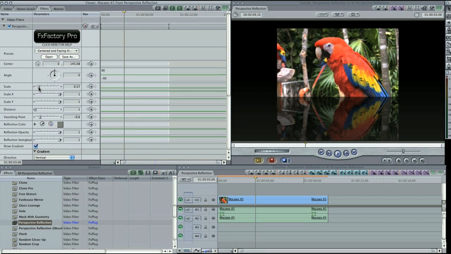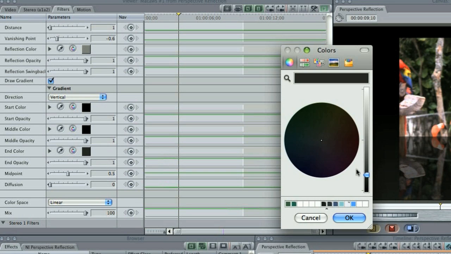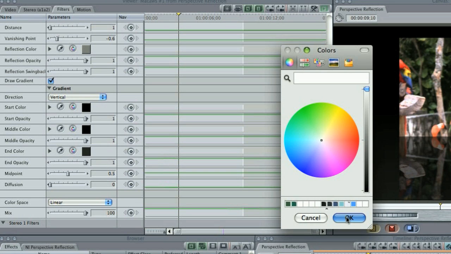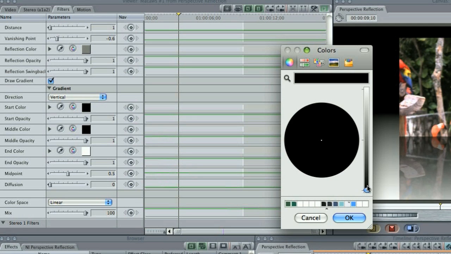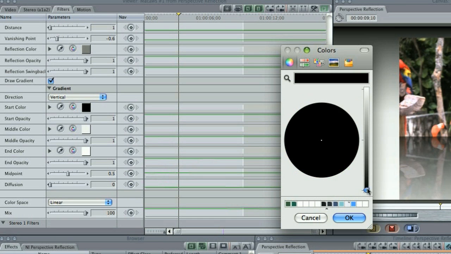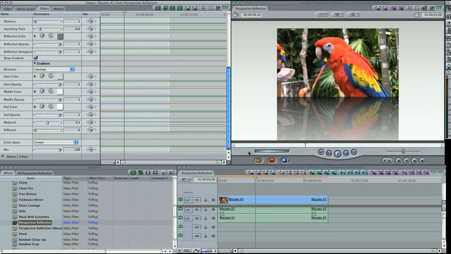Let's adjust the scale. In the look I'm going for, I'd like a white background, so I'll make my adjustments in the gradient section. These are standard gradient controls. I'll set my end color, which is at the bottom or nearest to me in 3D space, to pure white. I'll go a little grayer on the middle color and a little more on the start color. This gives us a white background with a subtle gradient that makes it look more natural.